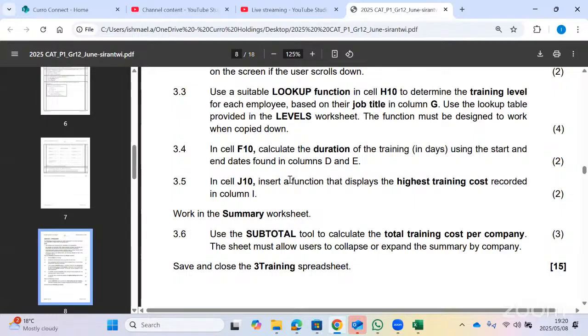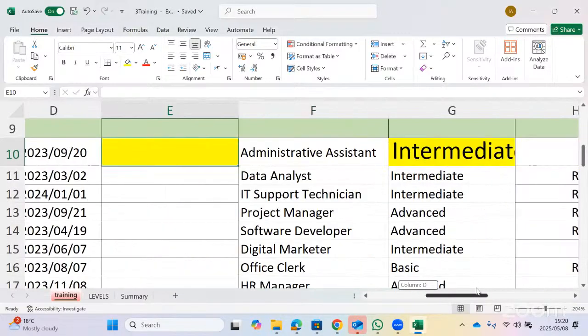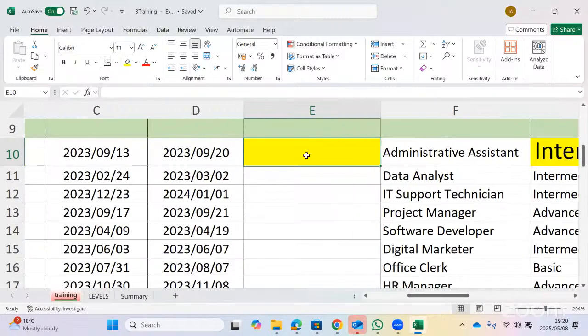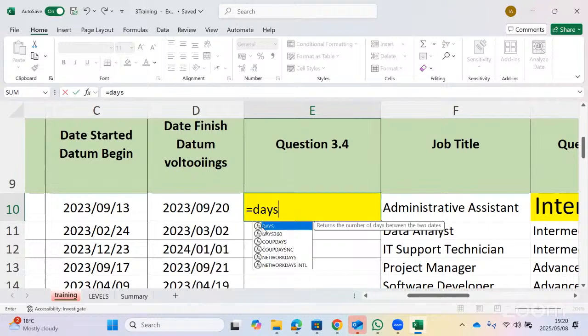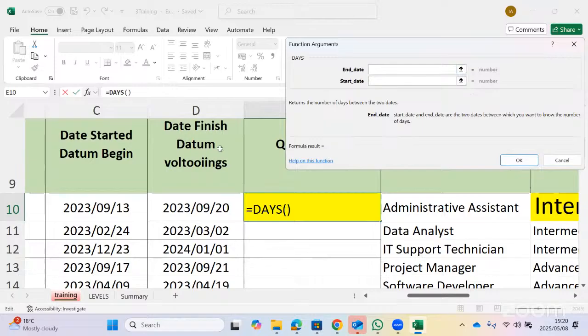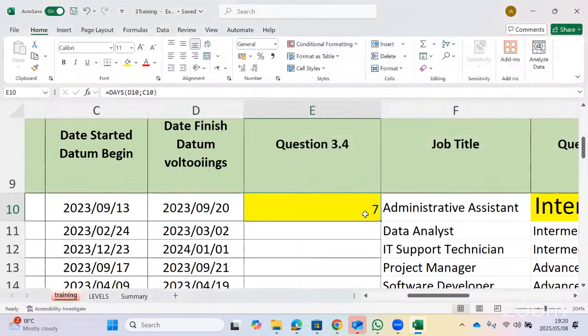Calculate the duration of the training in days. Now, this question says we must calculate the days. So now, if you have 2 dates given and you want to calculate the number of days, we use days, and then you click on FX. So it says end date. End date is the finish date, and then the start date will be the date started. Then okay. So this will give you the number of days. So take note, days function is used to get the number of days.